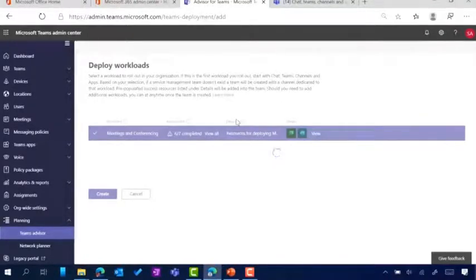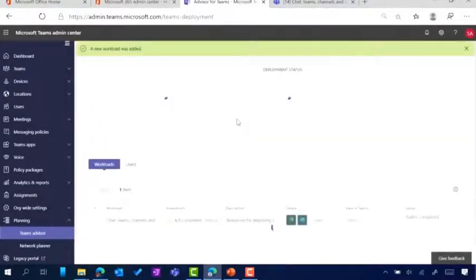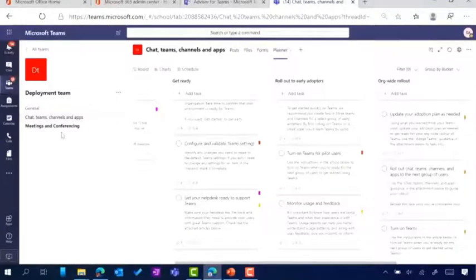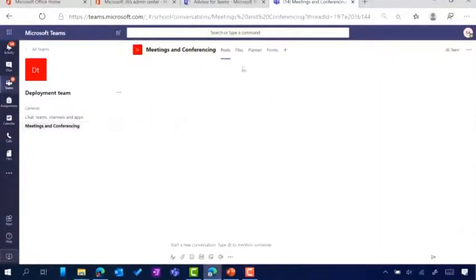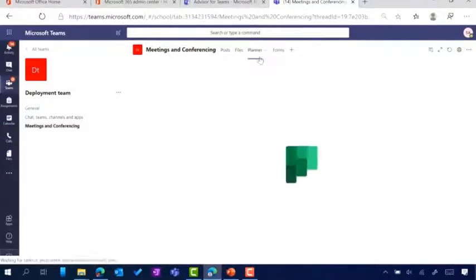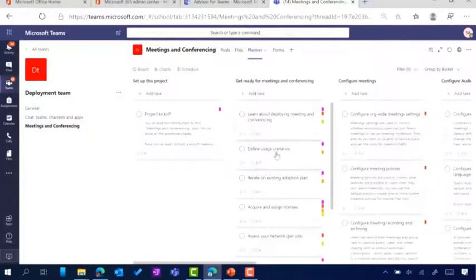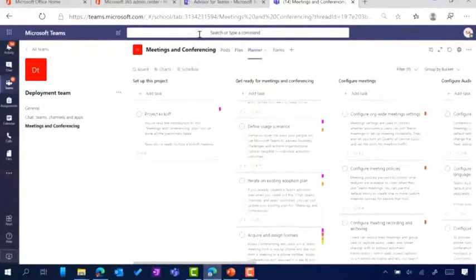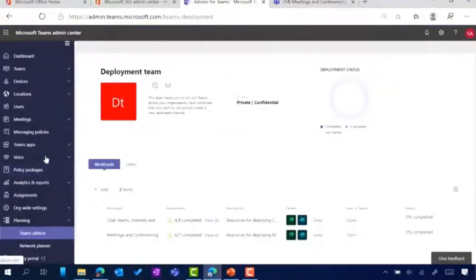So this is just something, it's optional, but it's extremely helpful for anyone who is still in that early phase of enabling Teams for their users. And this is really going to give you everything that you need. And you can see when I head back over to Teams, that has now updated my deployment team, again for meetings and conferencing, with a planner now filled with all of the key tasks that I need to be able to plan out and deploy the conferencing and online meetings capabilities of Teams. So very, very powerful and very, very useful.